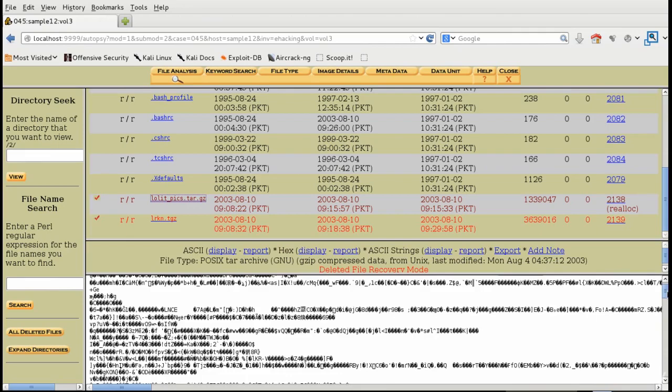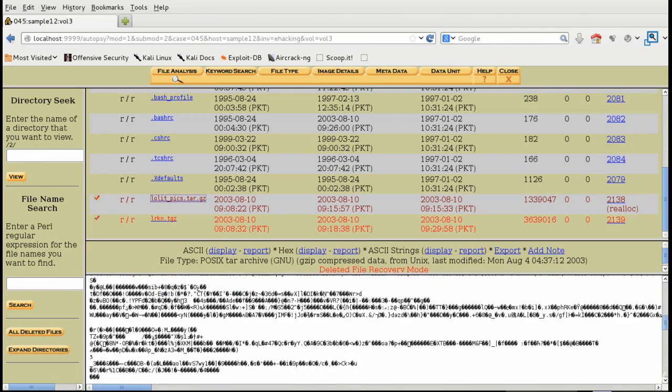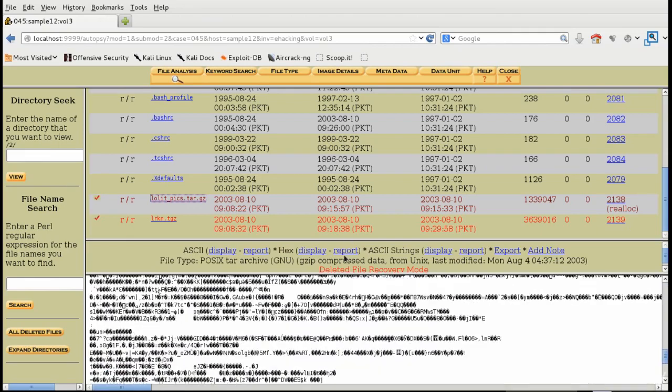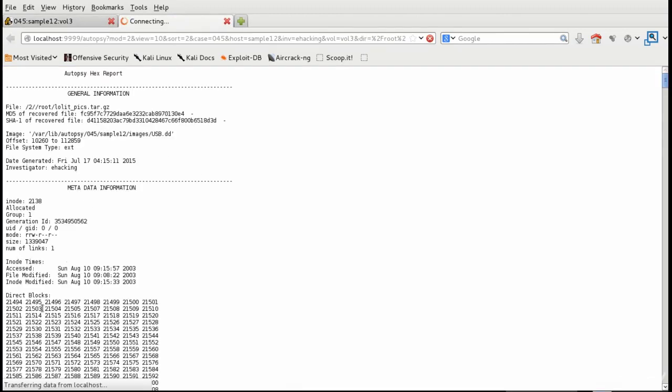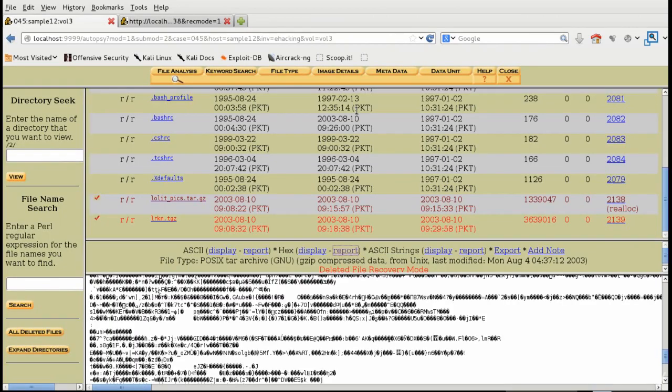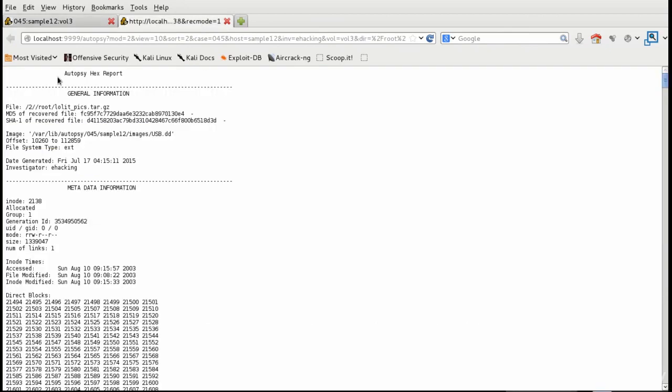Here you can see this seems like garbage, but you can generate the hex report here. This is the block that seems like garbage, but it is the hexadecimal block. So this is how you generate the report from Autopsy. The report provides a lot of information about the system that you are currently analyzing.